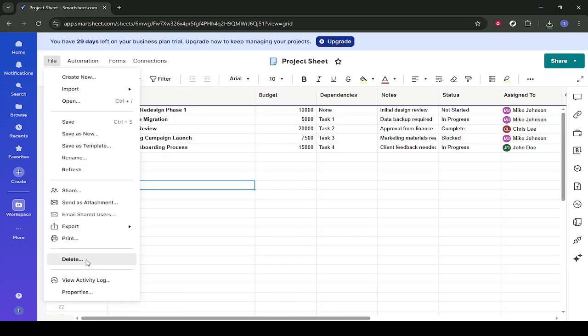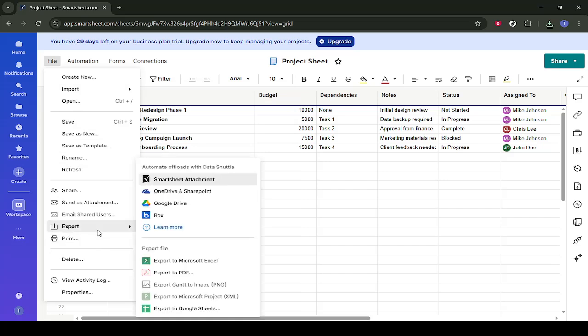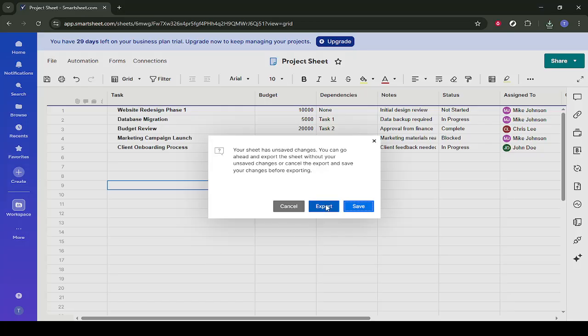After clicking File, a drop-down menu will appear. In that list, look for the option called Export to Microsoft Excel. This is the command that converts your current Smartsheet into an Excel-compatible format. Go ahead and click Export to Microsoft Excel.